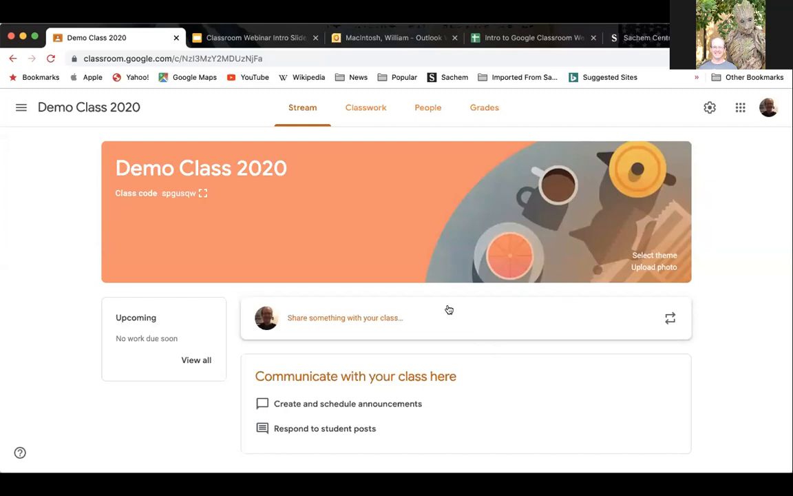Now that background that I was just talking about, if I want to be able to identify the classes, especially maybe I'm teaching 4 or 5 of the same classes, I usually like the pictures to be a little different so that I can tell at a glance which class I'm working on, which class's work that I'm checking on or communicating with. And I can do that with this either select theme or the upload photo.